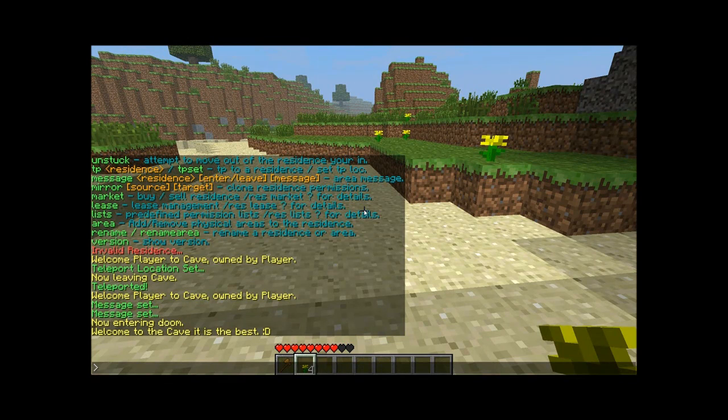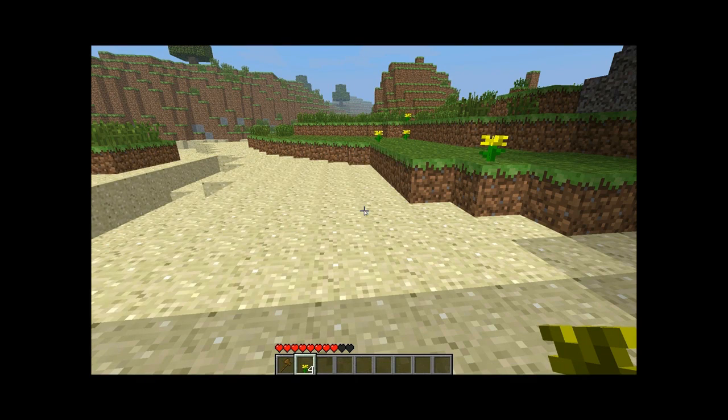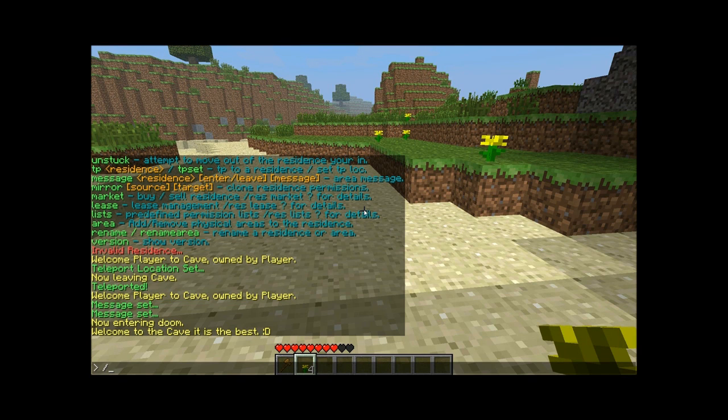We can also mirror residence permissions, but I don't have anything to mirror on, but I'll go over what you can do. What you do is res mirror the source, so the source of the permissions is what's going to be copied from. I'm going to copy it from cave, and then say I'm in another residence called cave 2, I could copy the permissions from cave and put them onto cave 2, which is easier than setting it all up again.